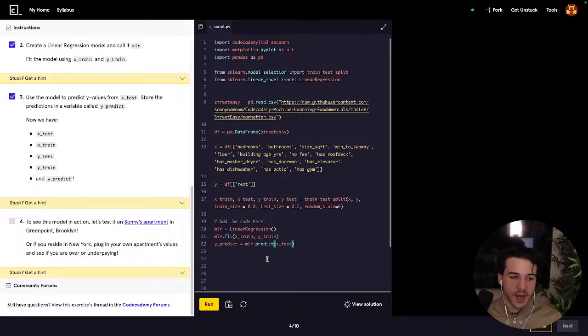To see this model in action, let's test it on Sunny's apartment in Greenpoint, Brooklyn. Or if you reside in New York, plug in your own apartment's values and see if you are over or underpaying.